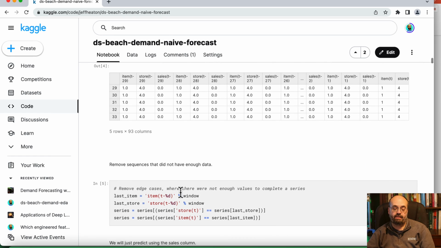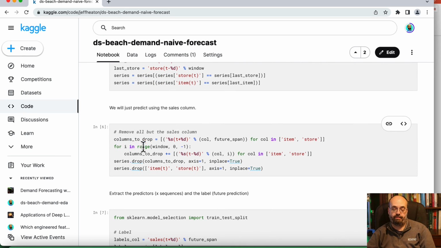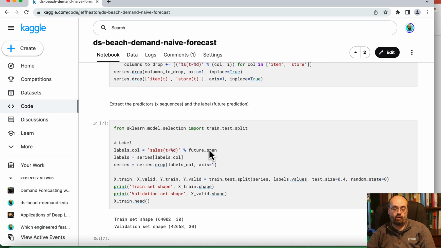We're going to remove any sequences that did not have enough data, because as you break into those 29 sequences, you're going to have some unevenness at the end of it, because your data is probably not going to fit perfectly into window sizes of 29. We drop all the other columns because we just want the sales column, like I said. And then we are going to extract the labels. The labels are the sales at that 30 days in the future, or whatever you set your lag to be.